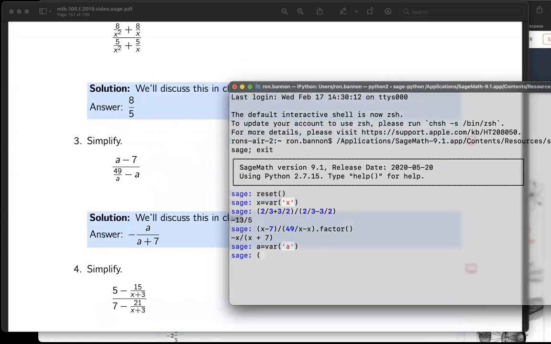So it's going to be not X minus 7, it's A minus 7. Right, that's the top, divided by the bottom. And what's the bottom? 49 divided by A minus A. Now, whoops, I'm sorry. If I just hit return, it just spits it back because it says, what do you want me to do with that?